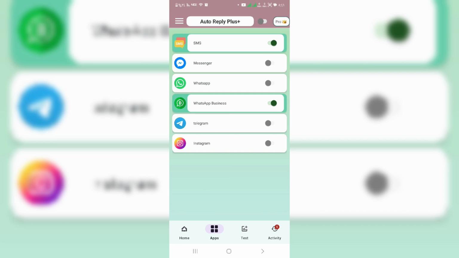Quick notes: if you don't give notification access to a certain app, Auto Reply won't work for it. You cannot add new apps outside of the predefined list. You can enable or disable any app from the list anytime, but notification access is always required.